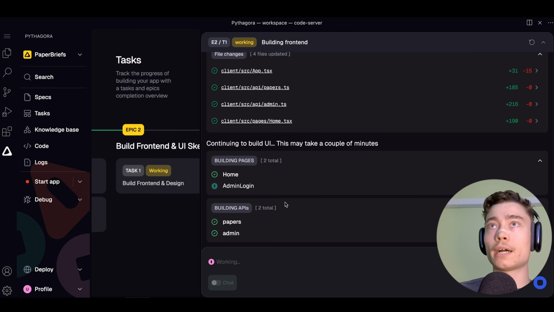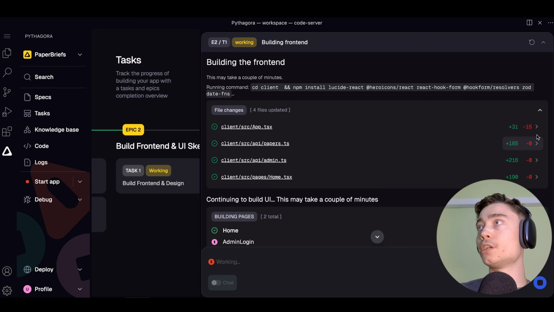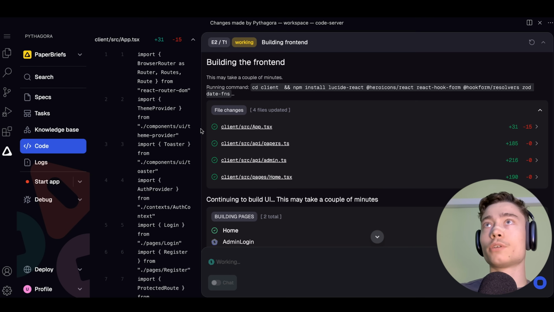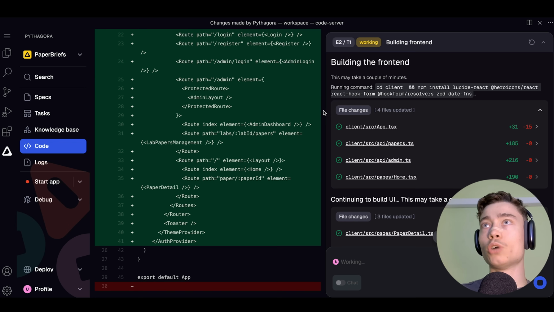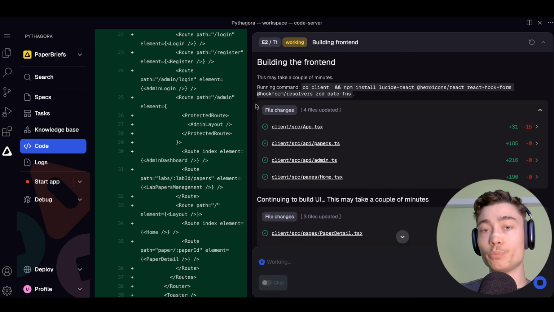All right, so the APIs were finished and now it's building the pages. The home page is also done, and now it's building the admin login page. We can see the files here and we can actually explore them. Let's see app.tsx, boom. You can open it in the code editor, see the diff, see what changed. You actually own all of the code that you built with Pythagora.